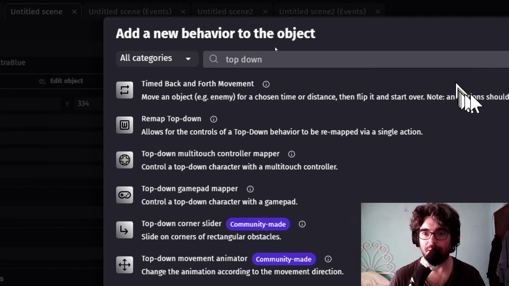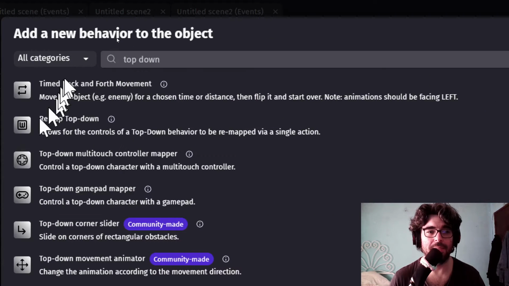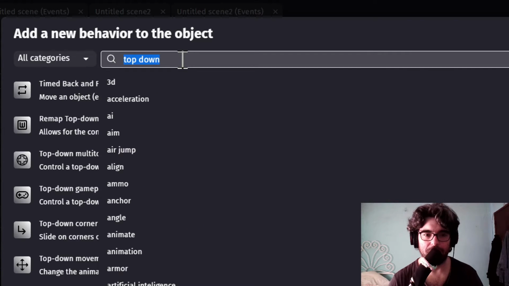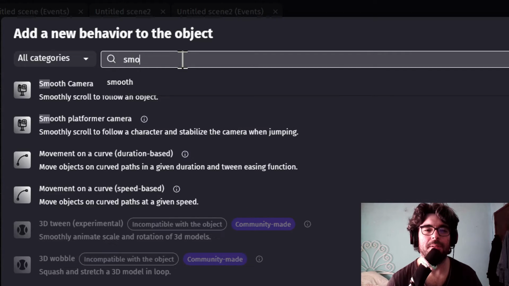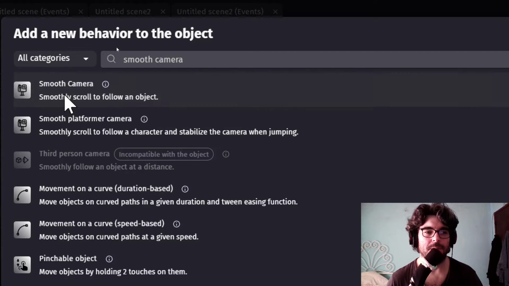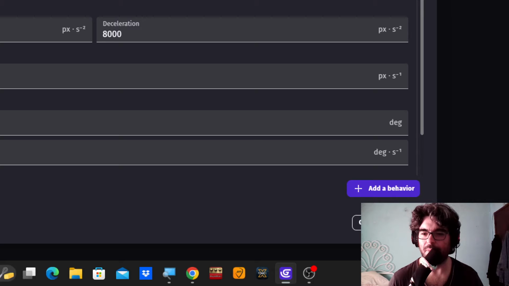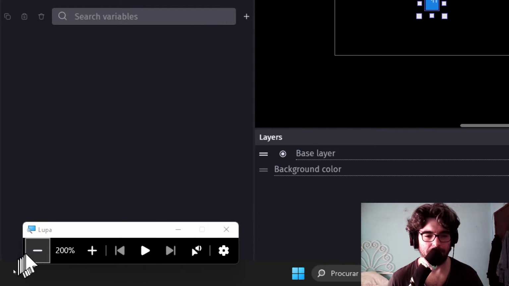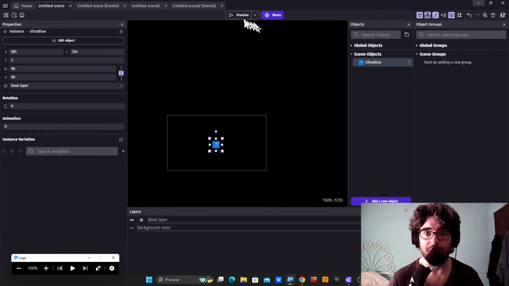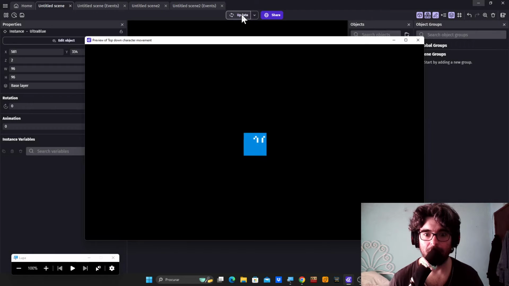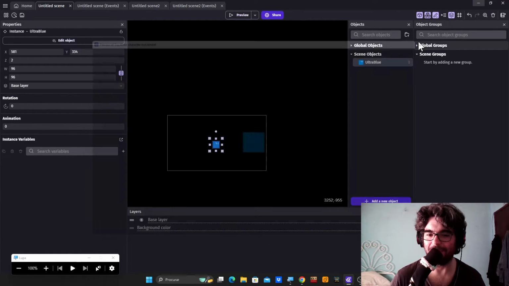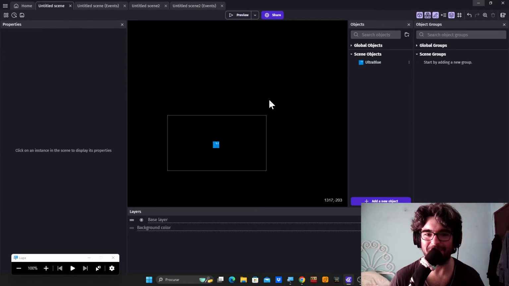Let me zoom in and let's search for smooth camera. Smooth camera, and then we just hit apply. There we go. So now the camera follows us around. We can't really tell because everything's black, but trust me, the camera's moving.